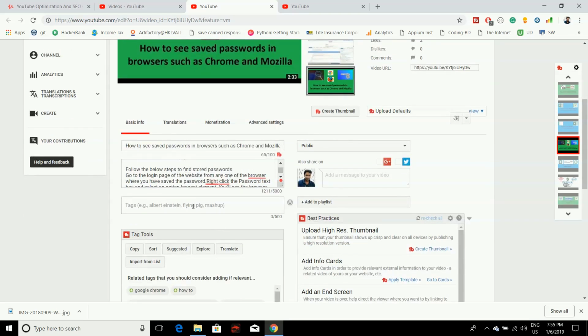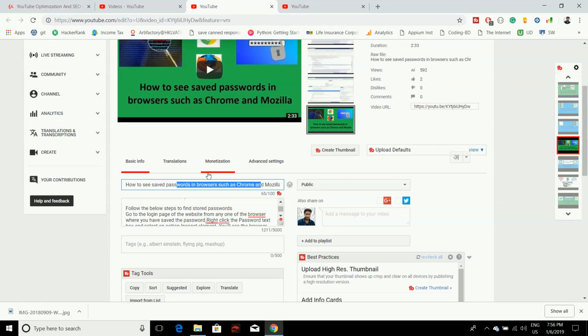Now I am in the tag section. Here I have to fill in the tags for my video, and the video is about how to see saved passwords in browsers such as Chrome and Mozilla. If you have any password saved in your browser, you can easily see it. I'm going to explain how to see the passwords that you have saved on your Chrome or Mozilla Firefox.